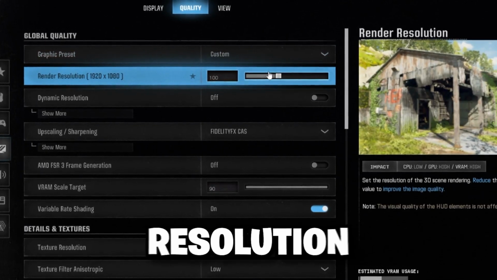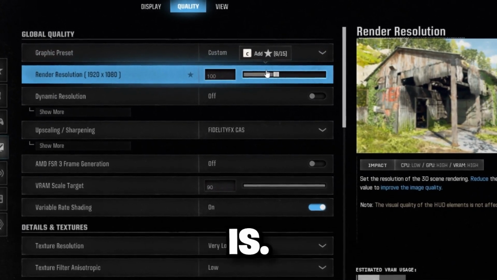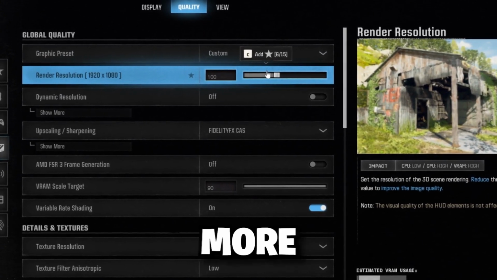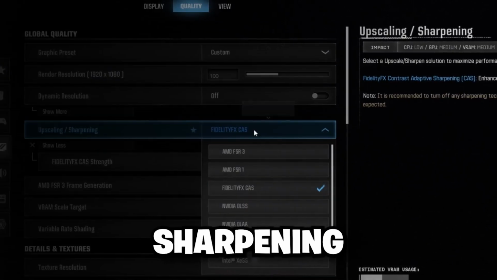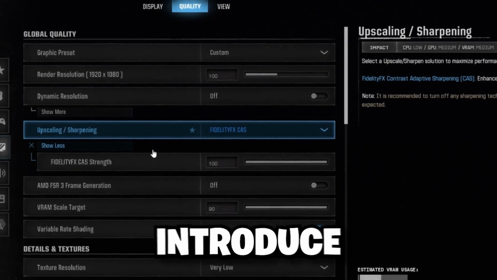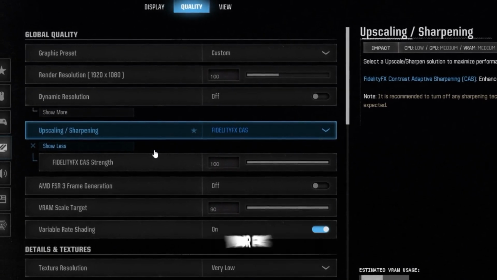Then you want to go to quality. You want to set render resolution to whatever your resolution is. If you have a really bad graphics card, you can obviously drop this down to make it look worse, but give you more FPS. And upscaling slash sharpening, always use FidelityFX CAS. This looks the best and doesn't really introduce any added input lag or reduce your FPS that much.